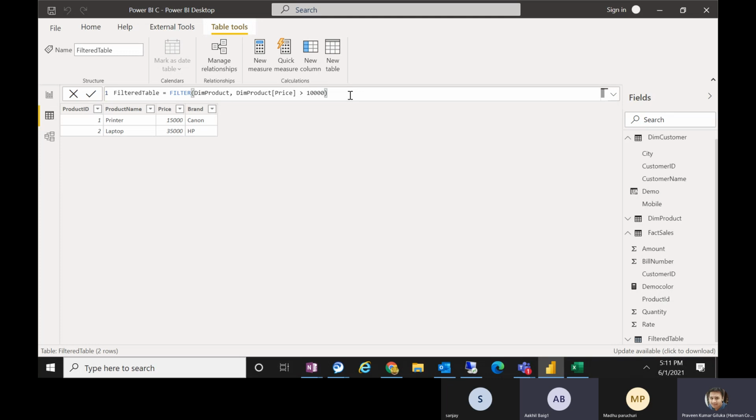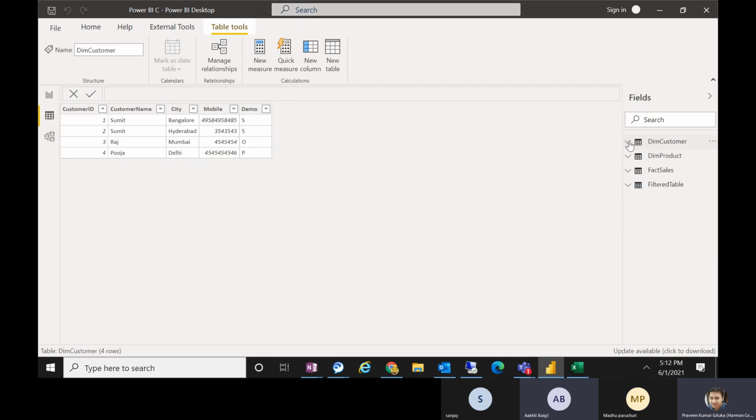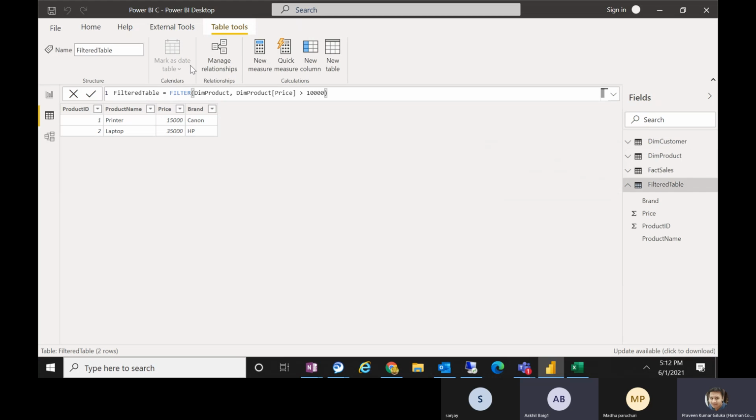See what is happening. Greater than 10,000 values. It is giving me only two. Product where the price is greater than 10,000, right? Yes. And now if you can see, this is my new table. On the right hand side, there is a table with the name Filtered table. So just now we have created a new table by writing this expression, right? Yes. So it has created a new table for me.